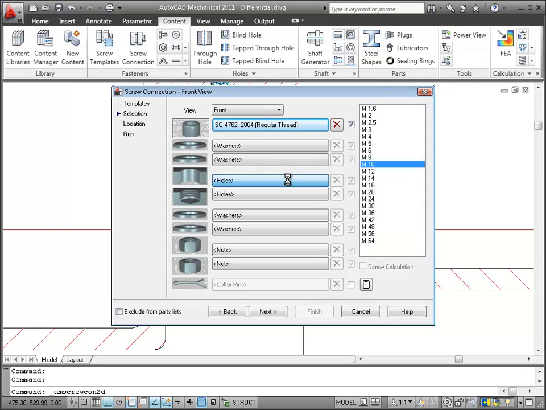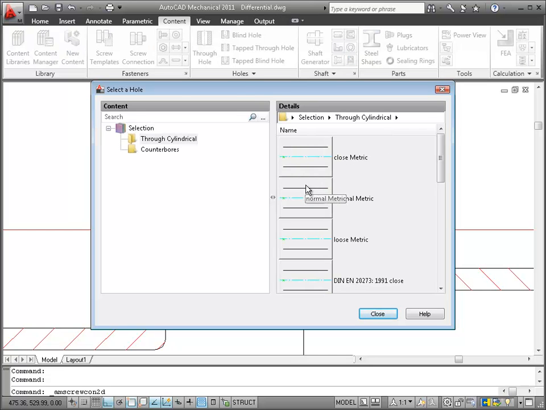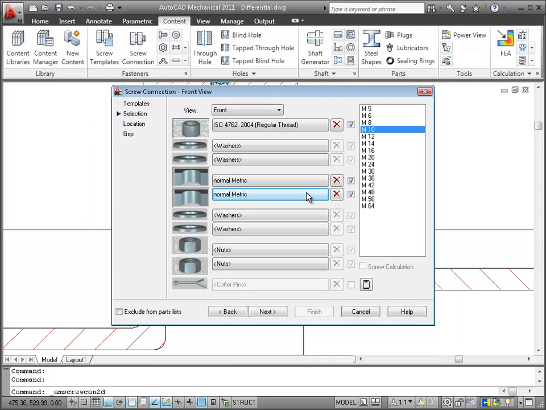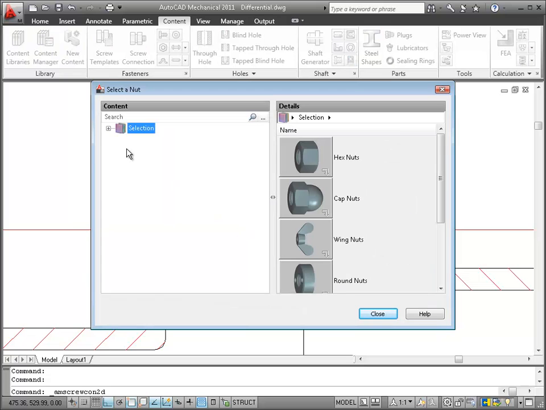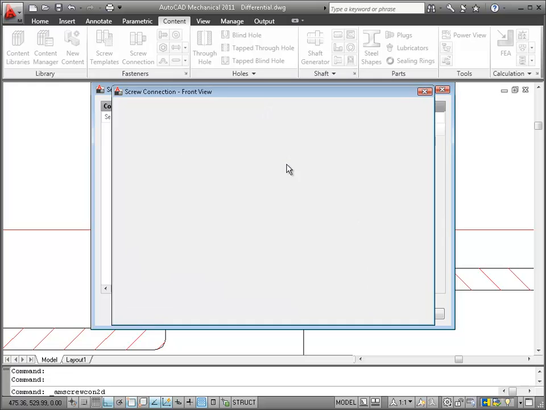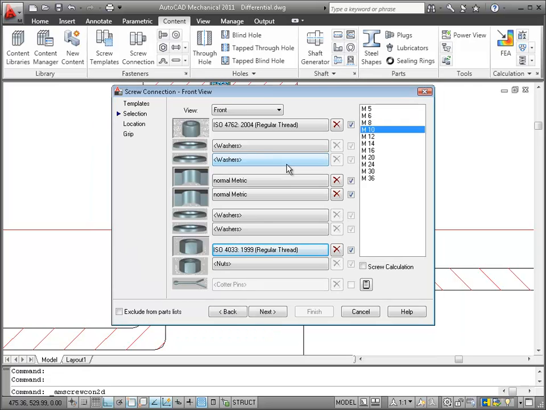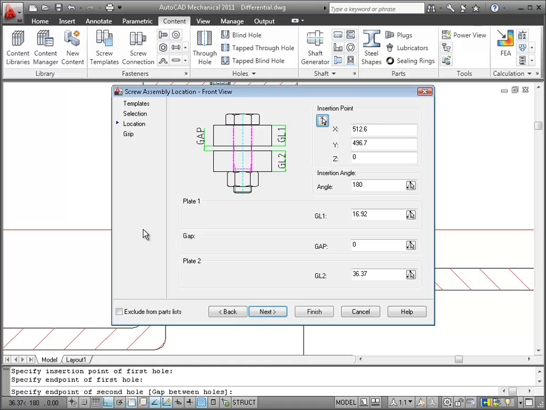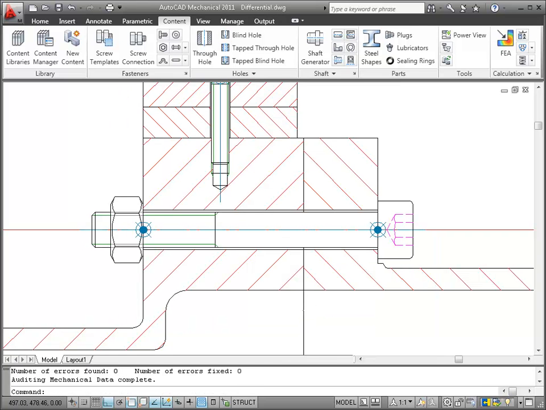I next select the through hole for the first section, and I go on with adding another hole of the same type for the second section. Finally, I choose a nut. When I select the diameter of the screw, I go for an M8 thread. The dimensions of the holes and the nut adapt accordingly. Now I'm ready to insert the screw connection in the drawing. I mark the length of the two holes. Then AutoCAD Mechanical calculates the length of the bolt and draws the screw connection.